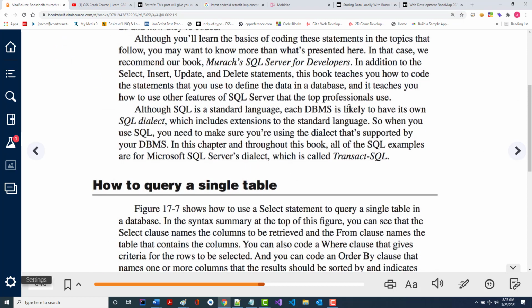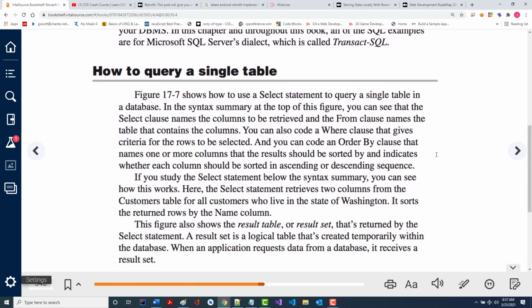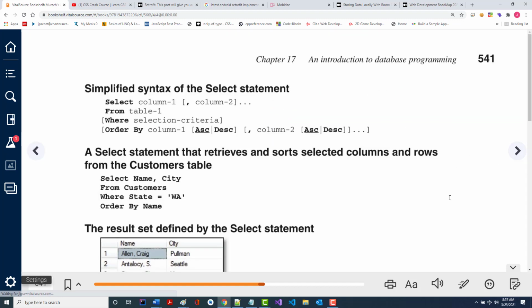It says each DBMS is likely to have its own SQL dialect. What that means is the way that you write these statements can vary a little bit syntactically between what you do in one database management system and another. What you're going to find is, since we're using MySQL and SQL Server, there'll be almost no differences. So they start out by saying how to query a single table, and I've mentioned this to you already. When you ask the database for information, what you get back is what's referred to as the result set.